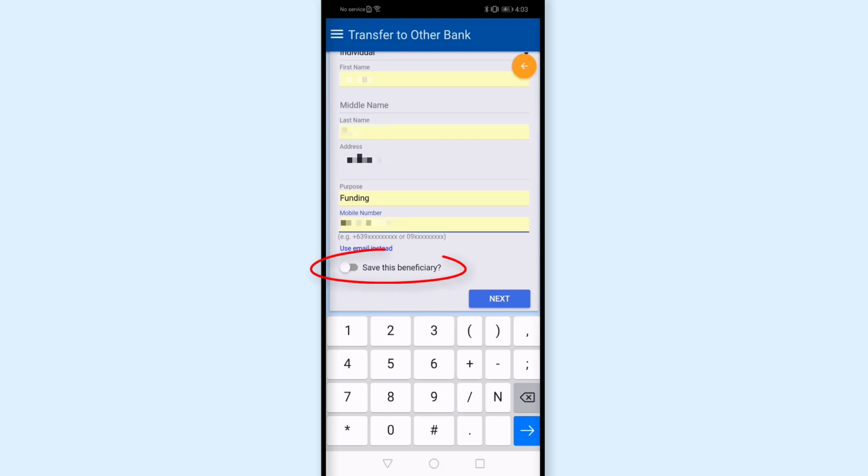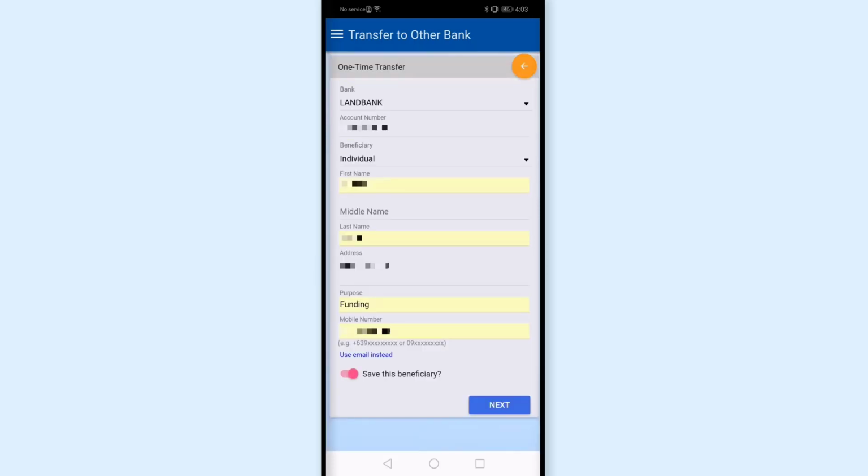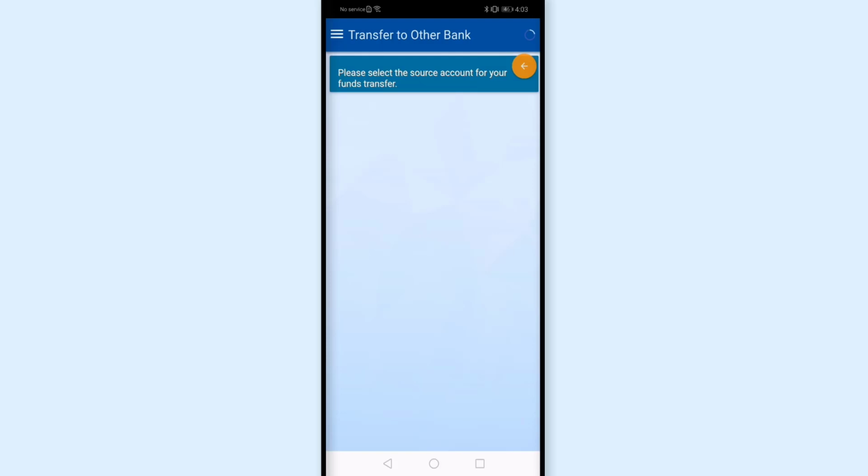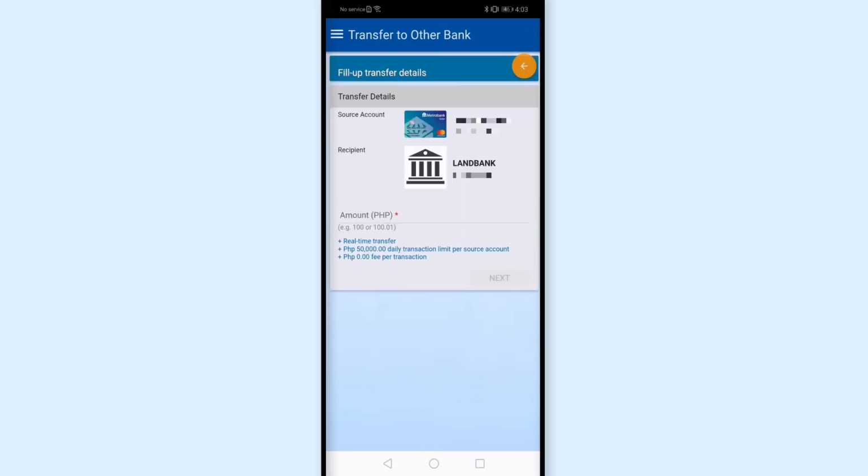And ito yung sinasabi kong option kanina, pwede kong i-save siya as beneficiary. So, nakasave na to sa list ng bank accounts na pwede kong pag-transfer ng pera. So, I'll tap next. And here's my account. So, I'll tap here.